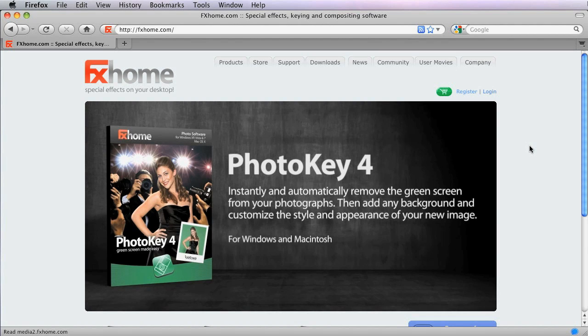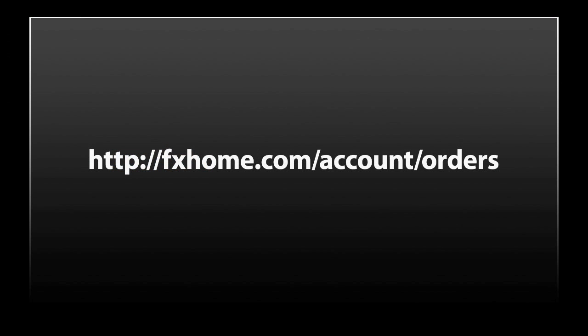If you purchased PhotoKey directly from fxhome.com, please visit the website address displayed on screen now to access your PhotoKey 4 serial code.